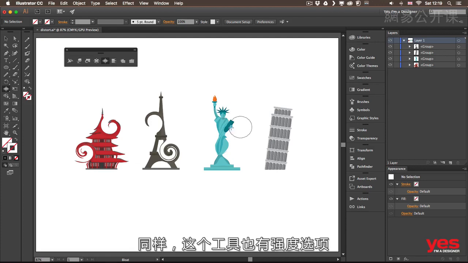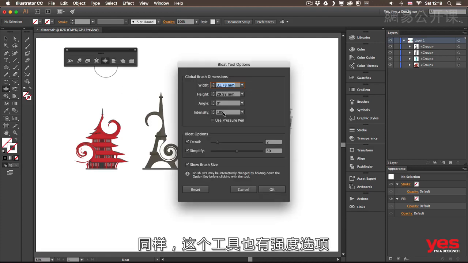And once again, this tool, of course, also has the intensity option. And notice that that is also shared between all of these tools. And although it was 10%, it still feels like a little bit too intense.